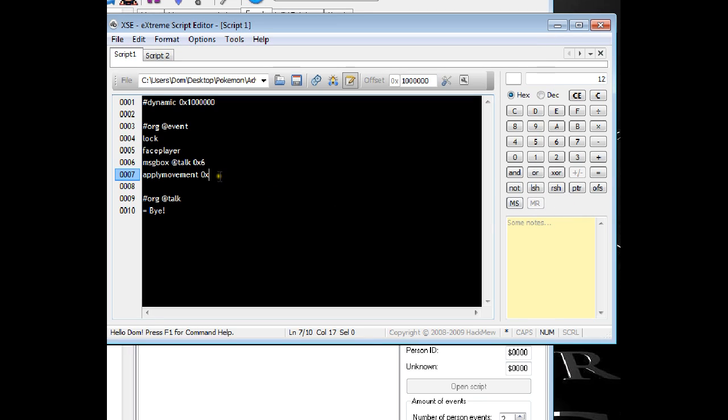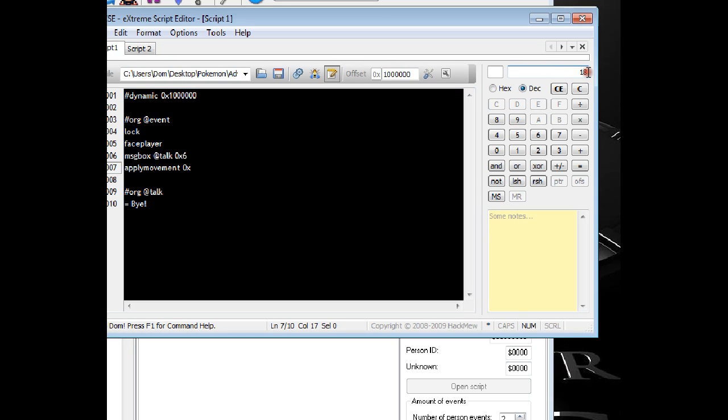In order to use that number, I would have to go over here to where it says decimal, make sure you have the number 18, then click hex, and you'll see it says 12, and then we would put 12 right here. Next thing it says is pointer to movement data. Go ahead and make up a pointer. I'll just name it walk. The next thing you want to do is write wait movement 0x0.